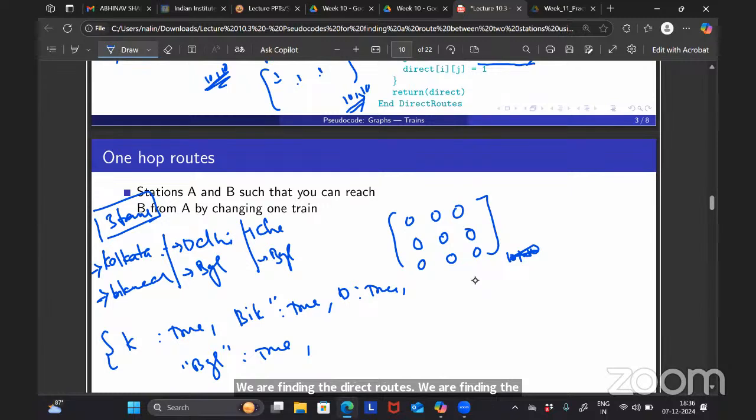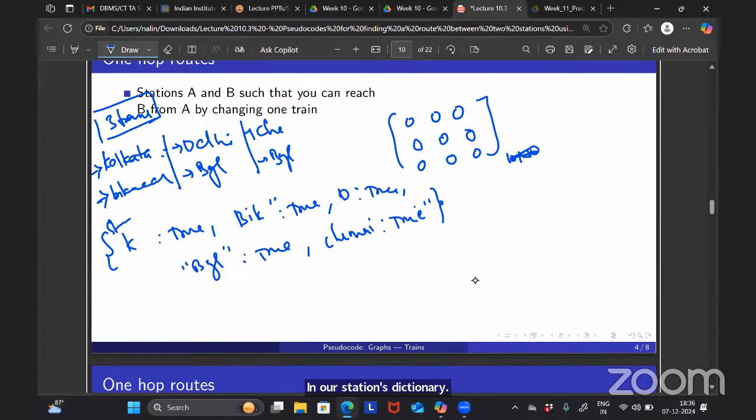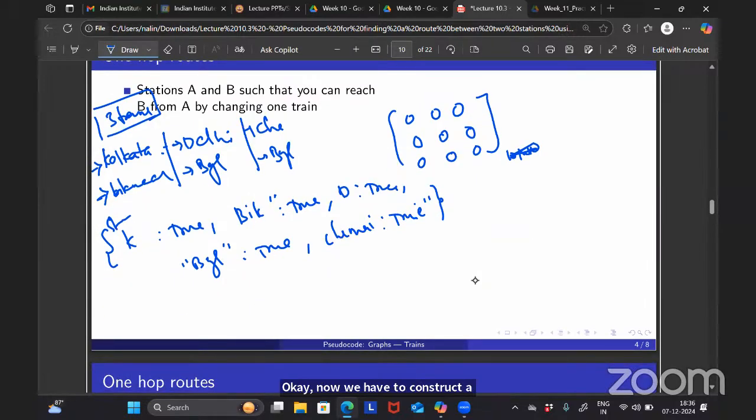Okay, can you scroll the stations dictionary a little up? So it will have this one. Chennai is also mapped to true in our stations dictionary. Now we have to construct a matrix. Why did we want to construct a matrix? We wanted to know which stations are connected by direct trains.